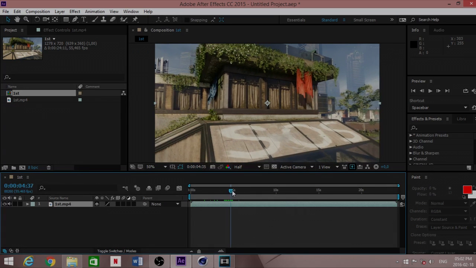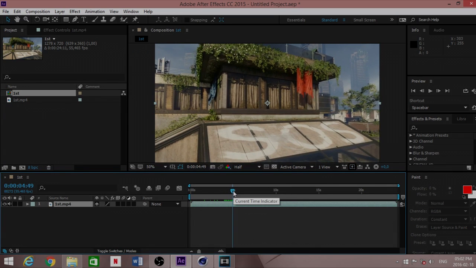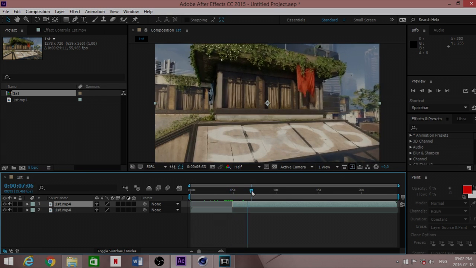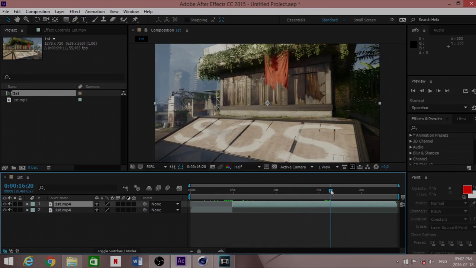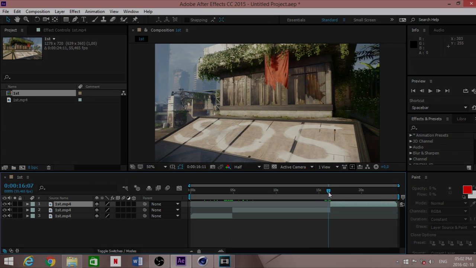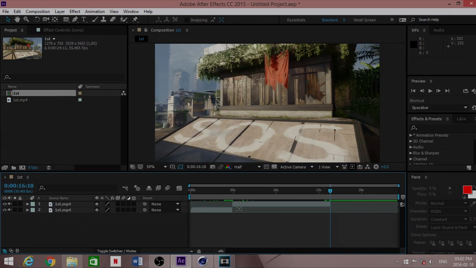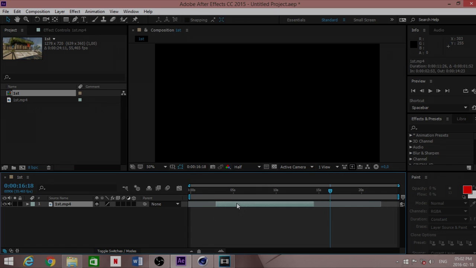When you find that spot, you want to click Control, Shift, and D, so you split the clip right there, and you want to find your ending spot right here. I would say about here. You want to click Control, Shift, D again, and you just want to delete these two other parts you don't need. Just drag this clip all the way to the beginning.